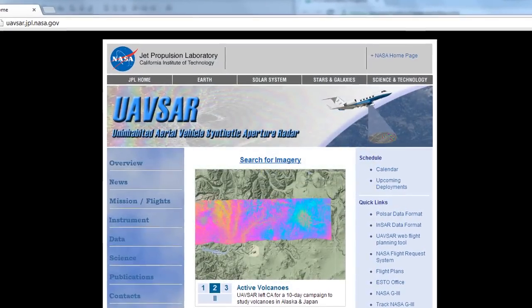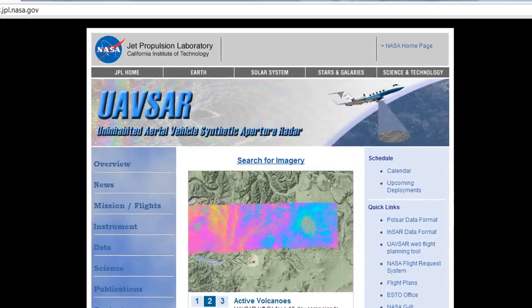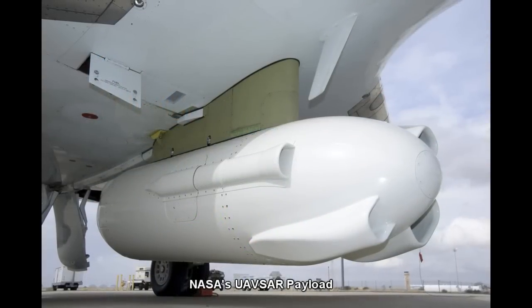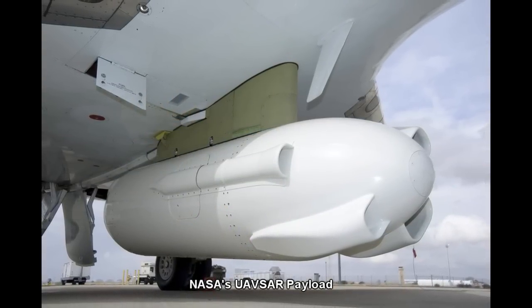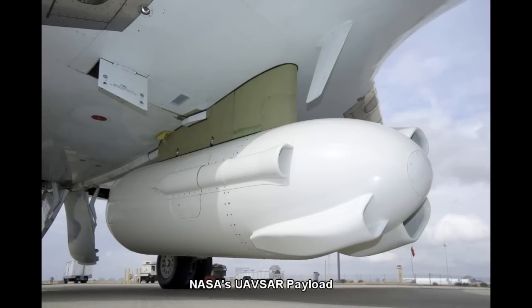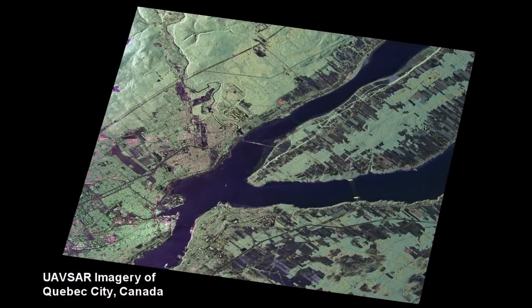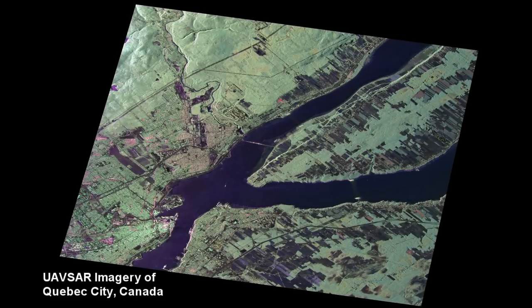UAVSAR data is provided by the Jet Propulsion Laboratory over at NASA, and the data is readily accessible and downloadable from their site. Now what we're going to show you in today's Tech TV is how to download UAVSAR data and then ingest it into Geomatica Focus and Geomatica desktop software so that additional algorithms can be run in order to perform, for example, decomposition as well as compute other polarimetric parameters.